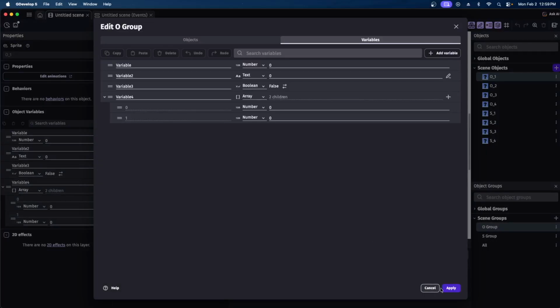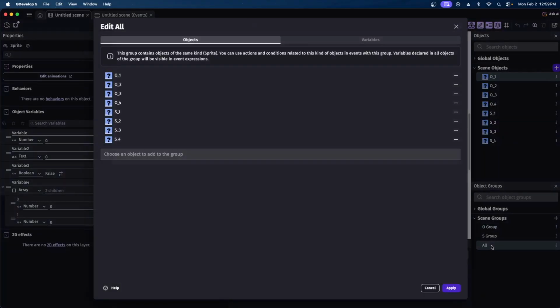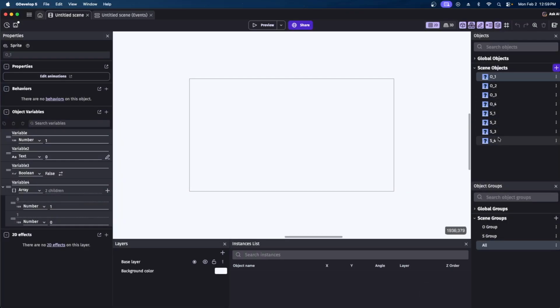Let's say that we wanted something to affect all of our objects, the swords, the bows, everything. So we'd say to ourselves, okay, I'm going to go to the all group here. I'm going to go to the variable. I'm going to change this to 1. And I'm going to change this one to 1. Well, this is going to force that upon these individual objects.